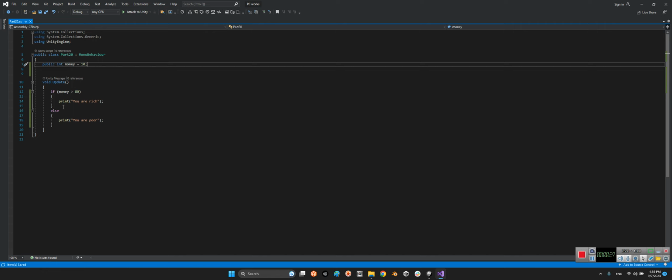And in the void object, we will check the status of the money. If the money is bigger than 80, it prints you are rich, okay? But if it is not more than 80, for example, it is less than 80, it will print for us you are poor, okay?